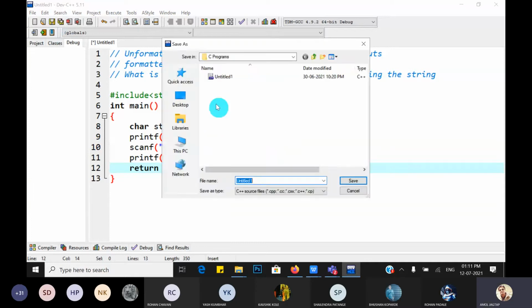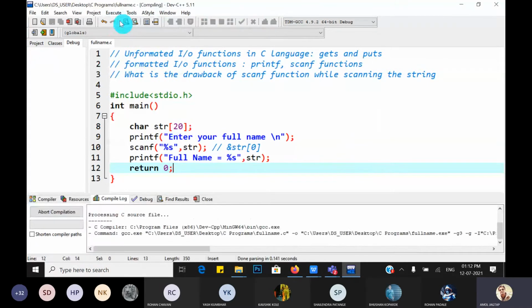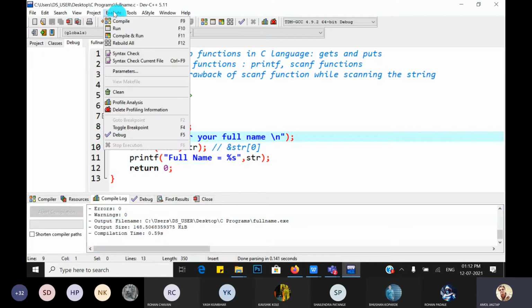Guys, save it and give the name, suppose fullname.c. So choose the source type as a C source file and save it. Great. Now first compile it. There is no error, no warning, which means our code is syntactically correct. Now it's time to execute. So click on the run button.